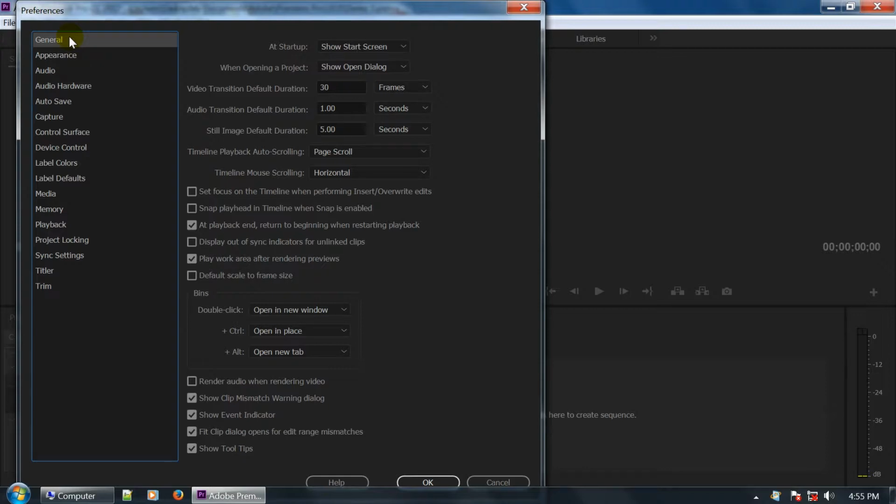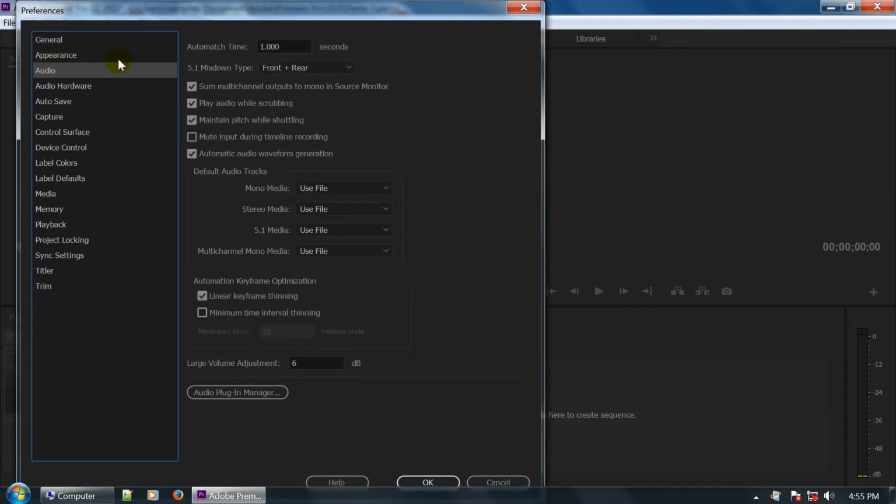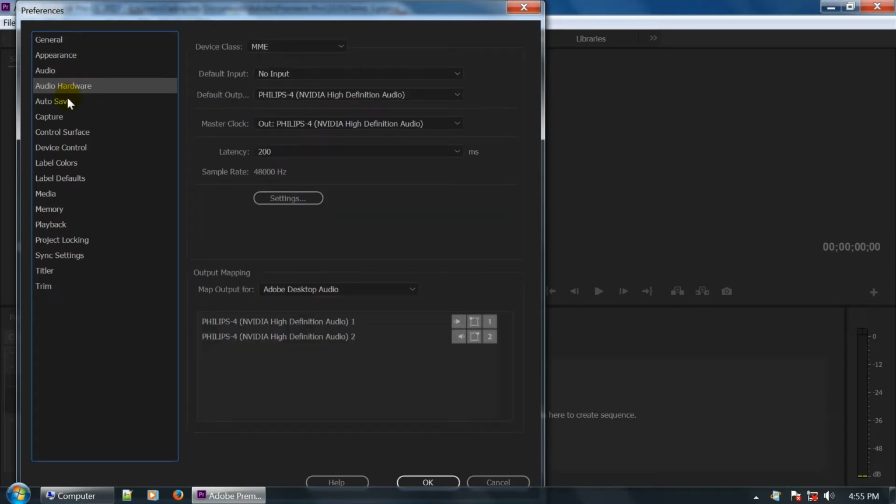While we're in here, I might as well go through a couple things. This is just your general settings where you can change a few things. Here's your startup and stuff like that. You can change it to show the start screen instead of the dialog box, and a few other things if you want to change them. The appearance is just the brightness and stuff. You can brighten it up, lower it, and change this around too. Just experiment with what you like. Audio is basically the same thing with some settings, and we just showed you that.